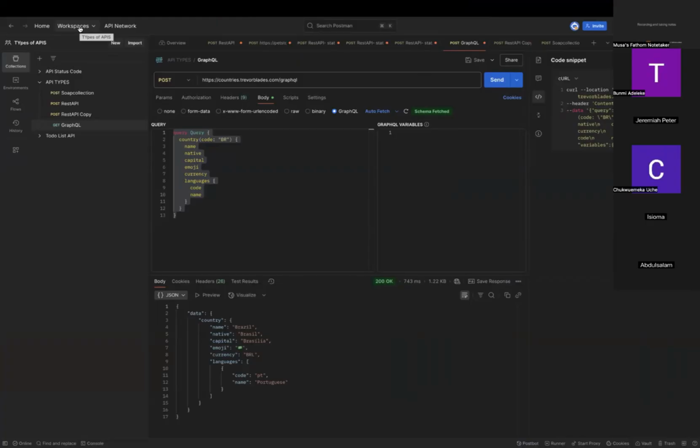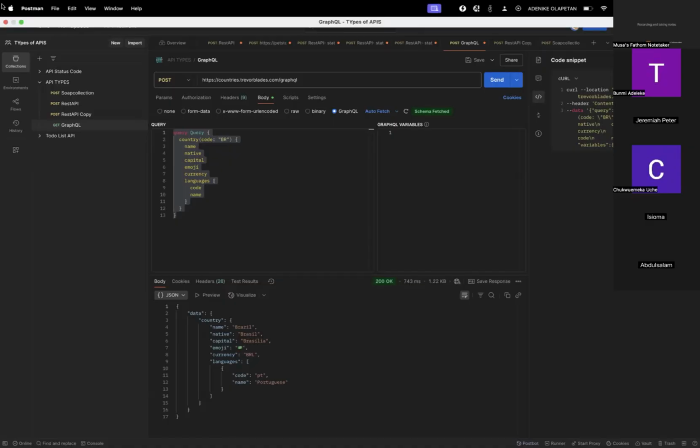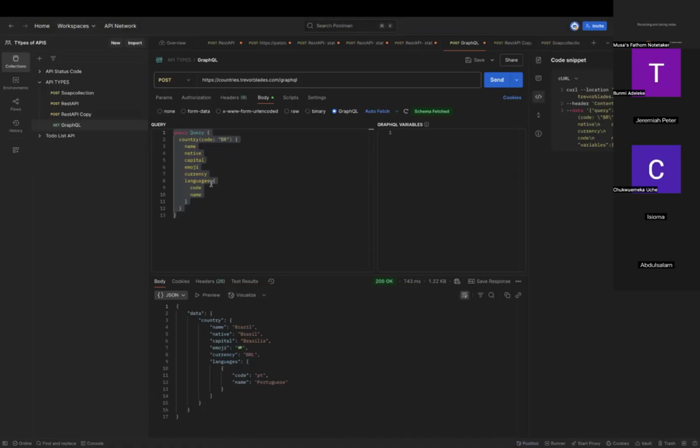Okay, so I was saying, if REST endpoints use JSON and SOAP endpoints use XML, what format does this GraphQL use? Because this is the first time I've heard about it. Query. You can see GraphQL. You select raw, then GraphQL. It uses GraphQL.